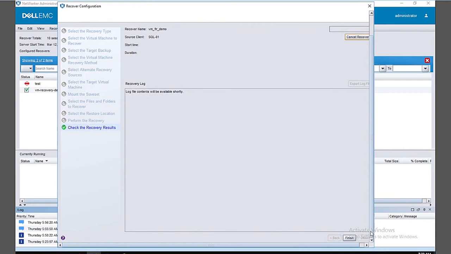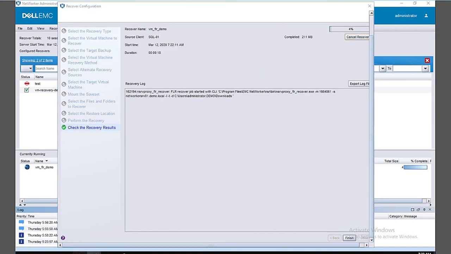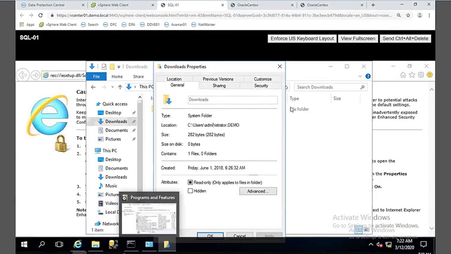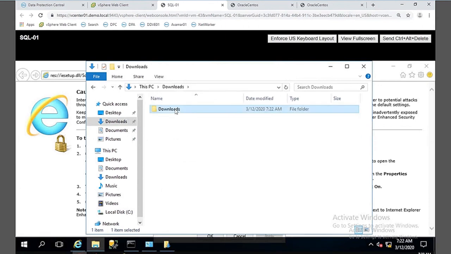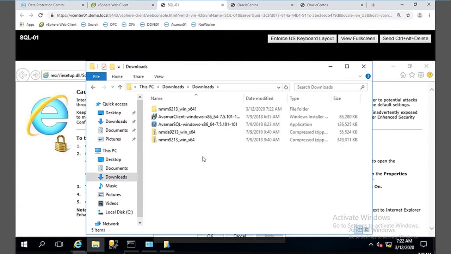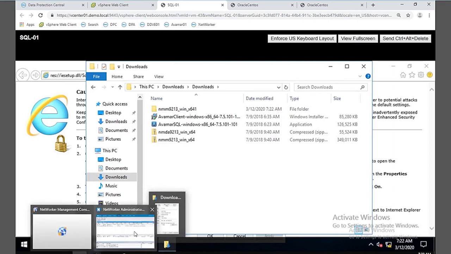Let's go ahead and monitor it here. It says that the job is started. It has run a part of it, 211 MB. So I think we should start seeing the files there. Yeah. Created the download folder as well. There you go. I think one more folder left.